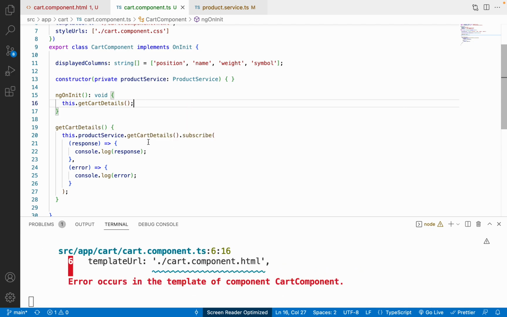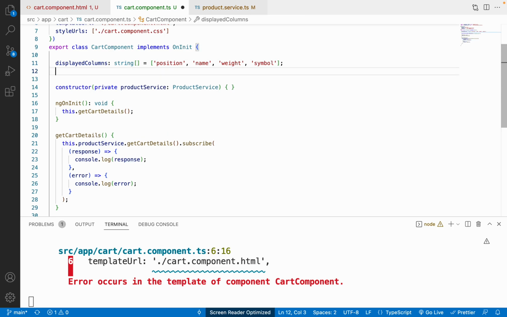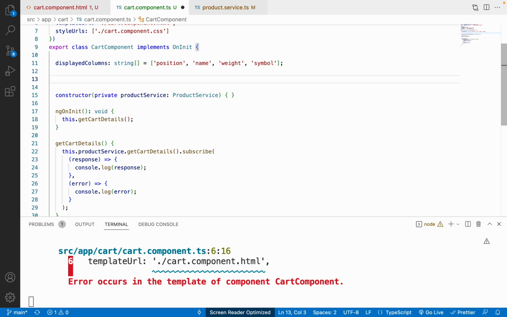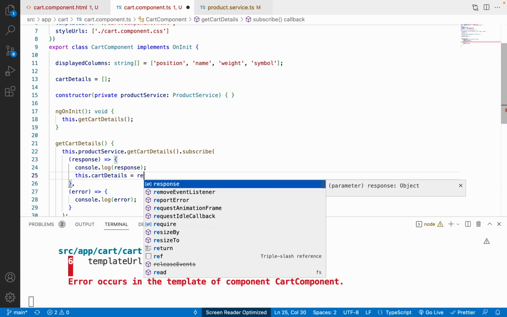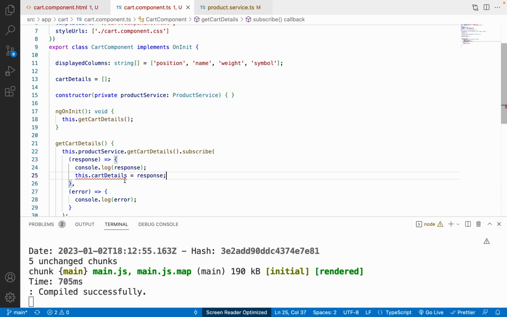Now this get car details is going to return us some response, like it is going to return us all the details. So we want some array, or some variable or list where we will save this particular response. So as of now, let's suppose cart details is equals to, and let me just make it an array, something like this. And inside the response, let me just use this dot cart details is equals to response, something like this.